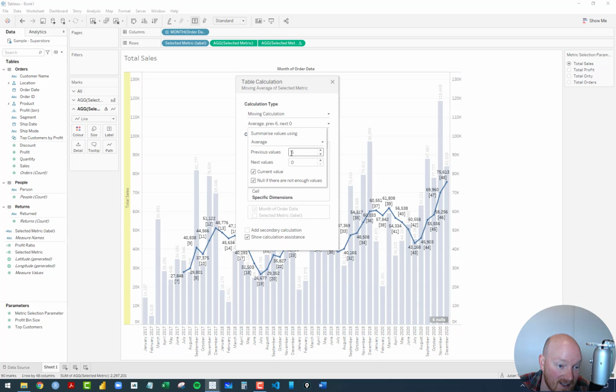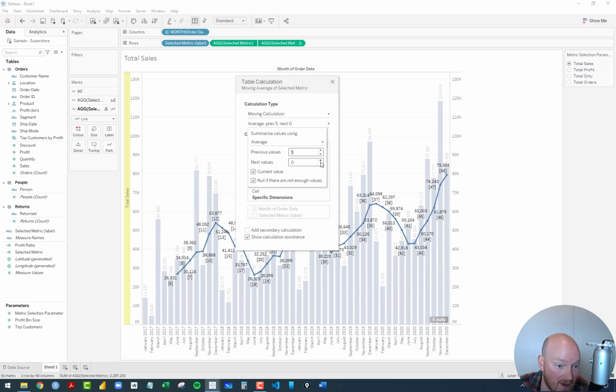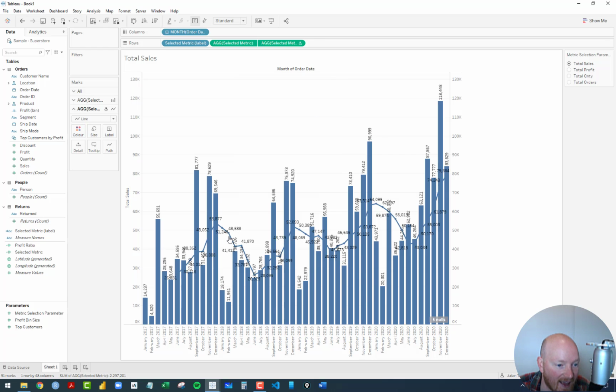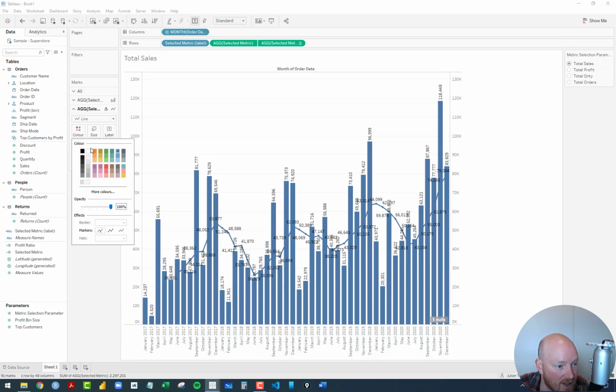So it's using 6 previous plus the current. So we might just make it the last 6, you know. It doesn't really matter. That's up to you, how smooth you want the line. Okay, so having done that, we might just change the color of this line to be different so we can see it.